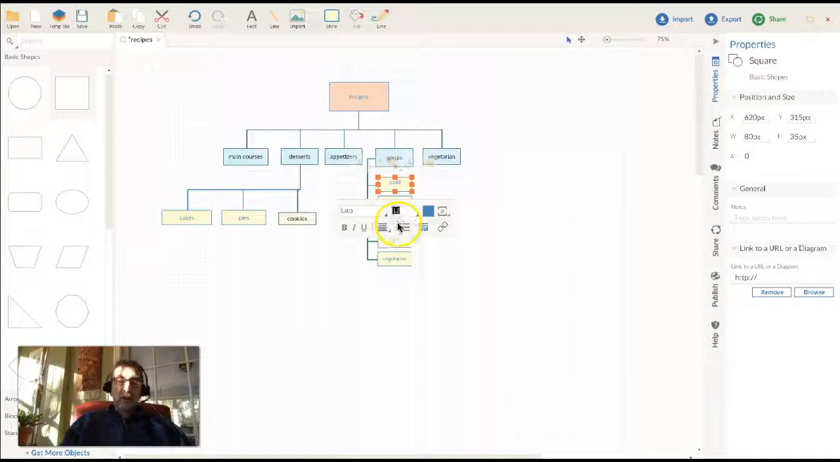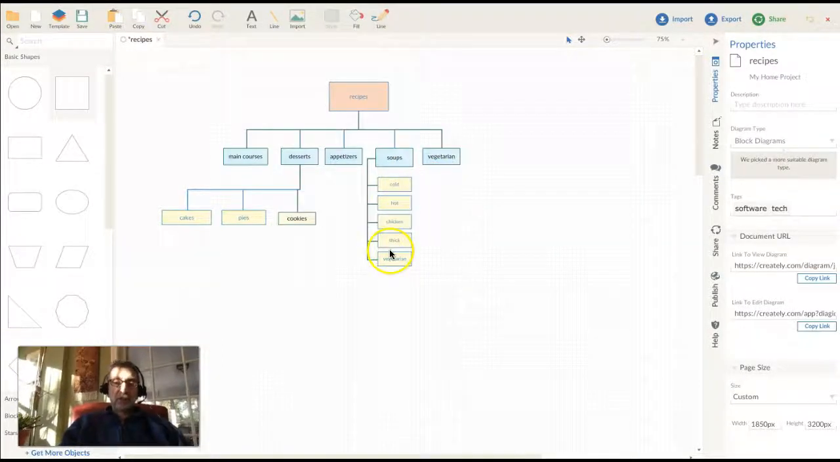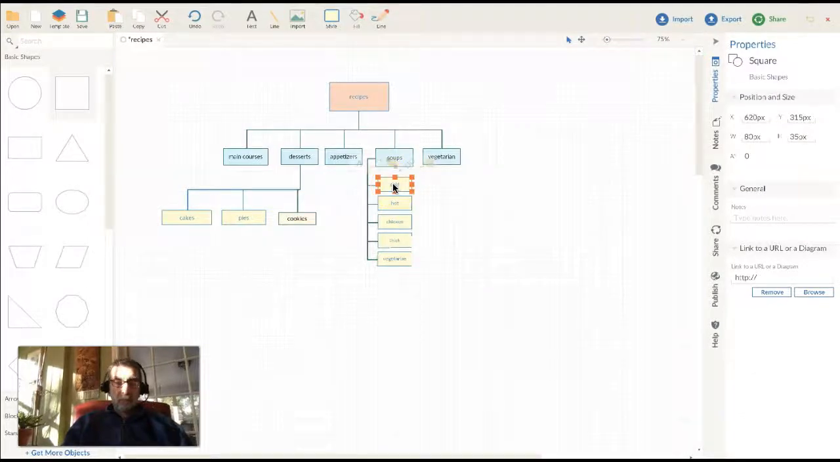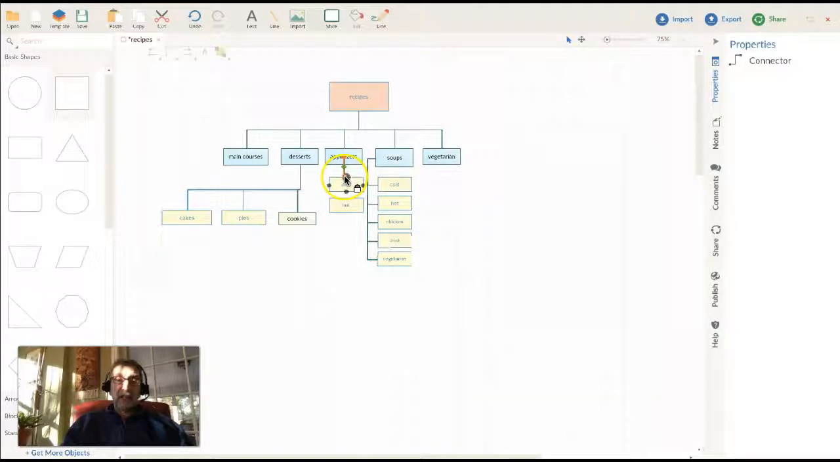So now that I have one of these set up, I'd want to use this as a model for all the others. So when I go into vegetarian, or I go into appetizers, let's say, and actually there would be a cold and a hot under appetizers as well. And I grab like that. And notice that the color's the same, which is important because they're the same hierarchical level in my sitemap.